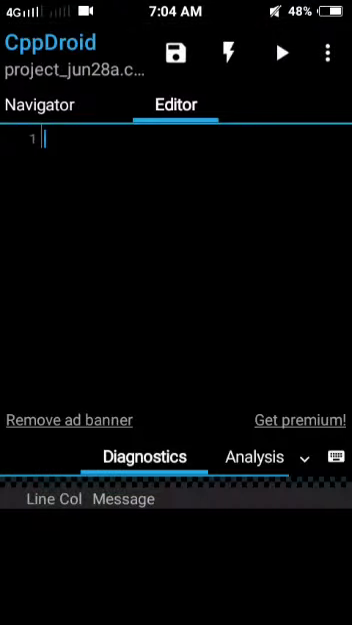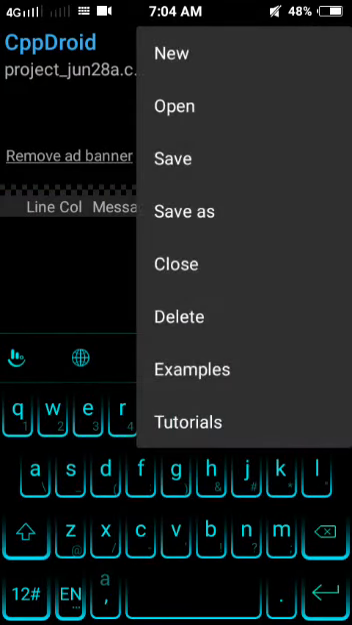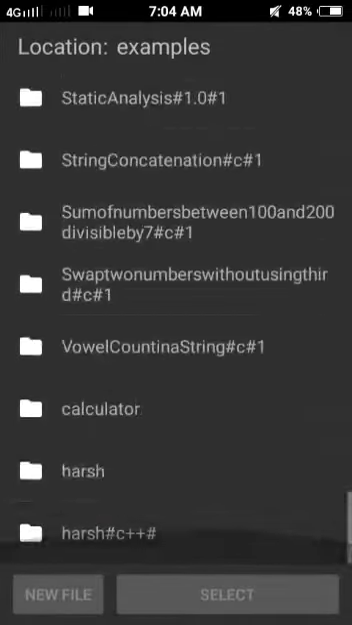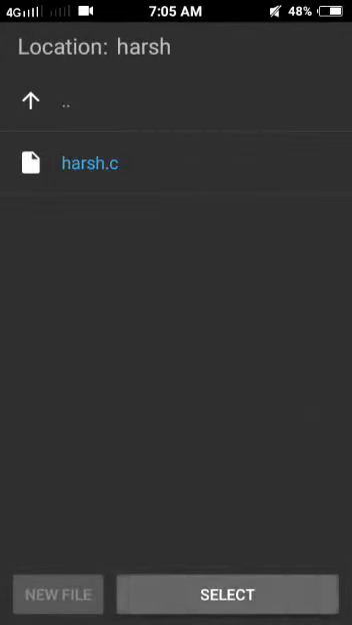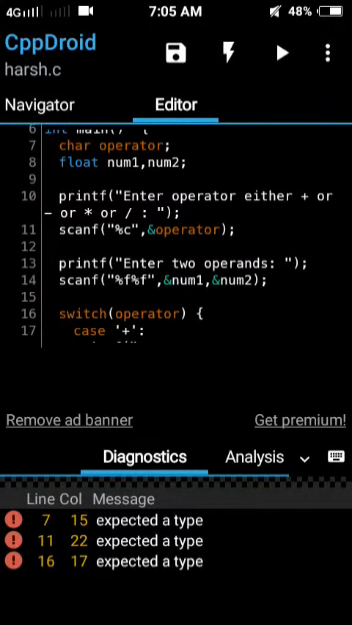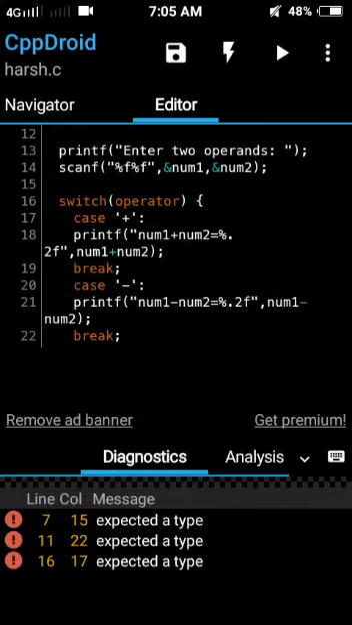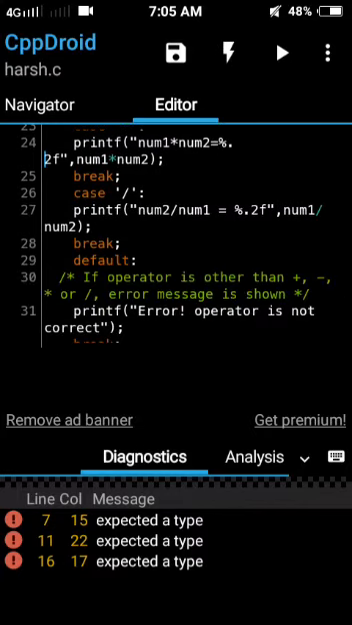A calculator is a basic program which we learn while learning a programming language. So let me open that. So here it is. It is a C language based calculator. Here we have used switch case, which is better than if else case. So let's run this also.